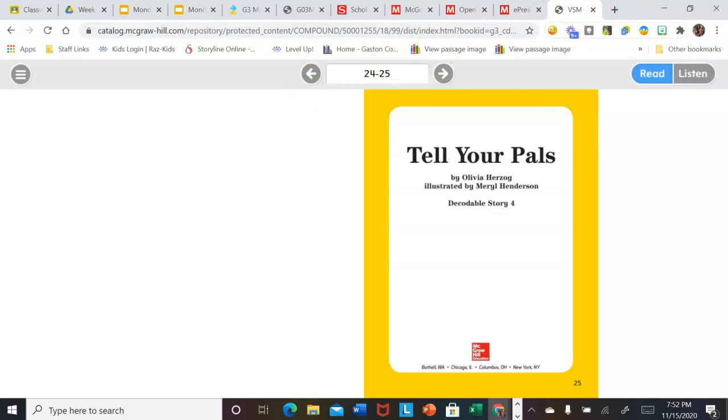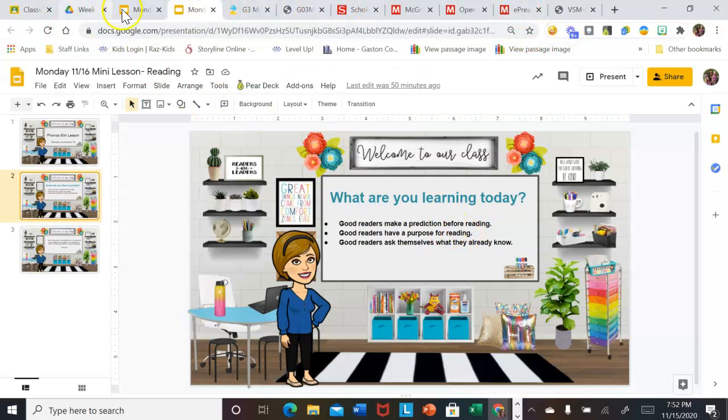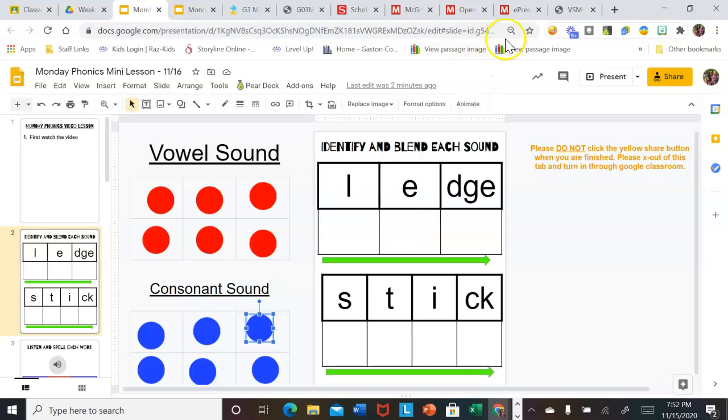Okay, so then I will put this on as your second assignment for today that I want you to read by yourself. So remember, friends, when you come into your task for today, you are going to do your phonics here, and then you are going to read your decodable book called Midge.